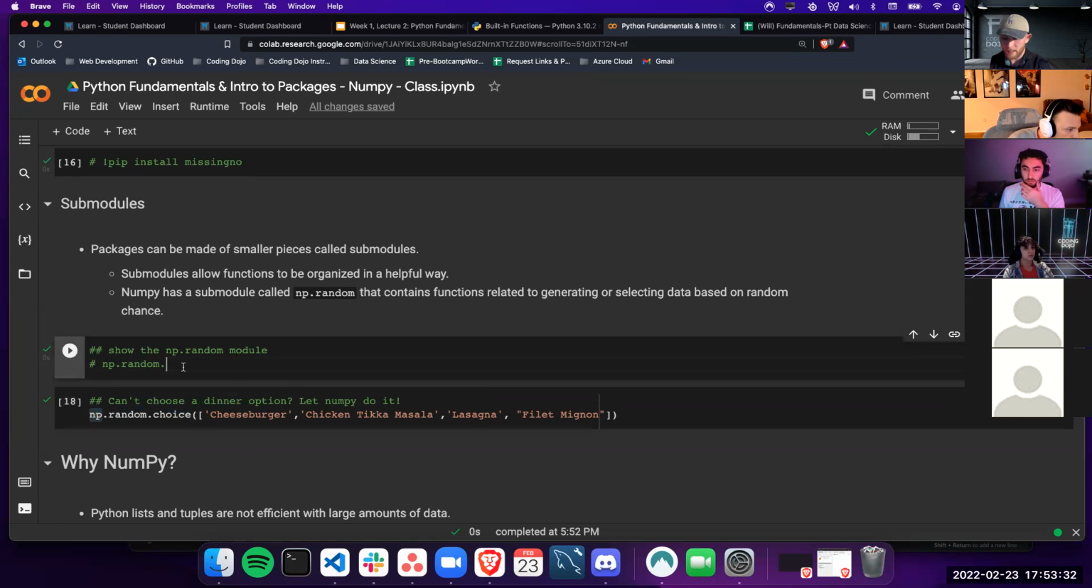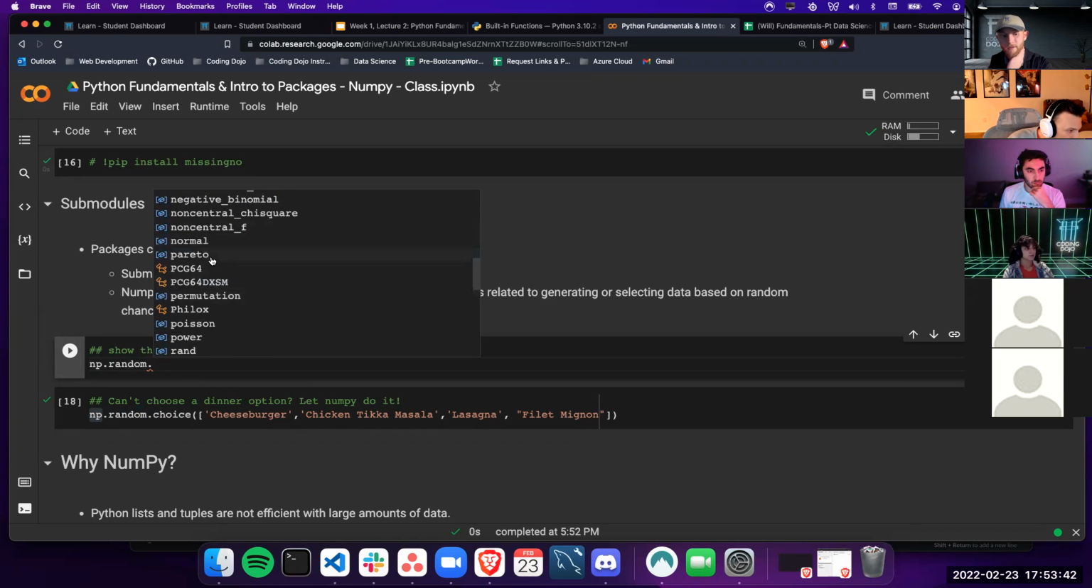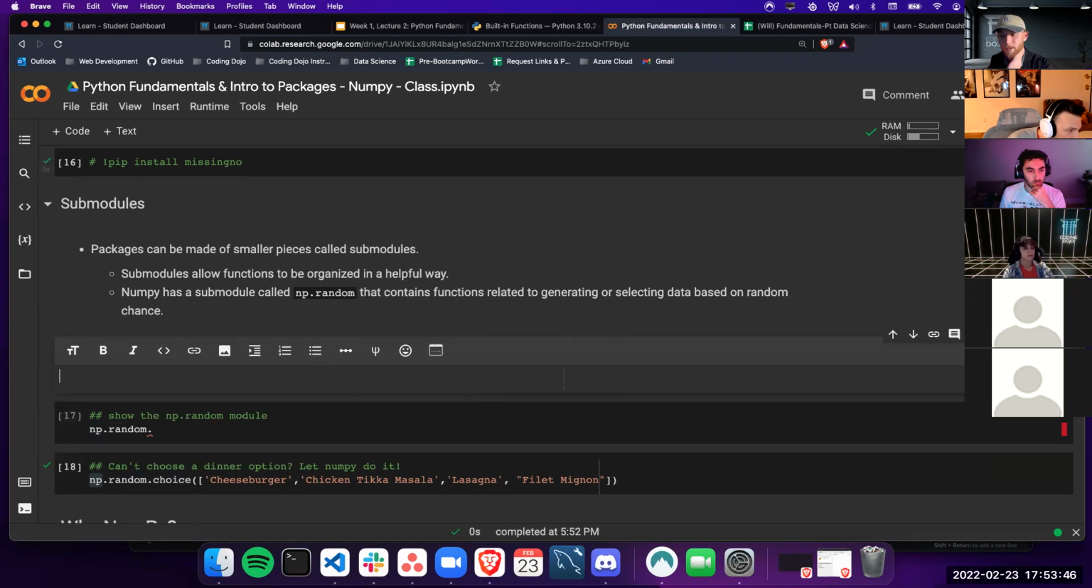If I were to say something like this, and it's not just choice, if I say random dot, it brings up all these different things, all these different functions that I can use. All these different pieces.